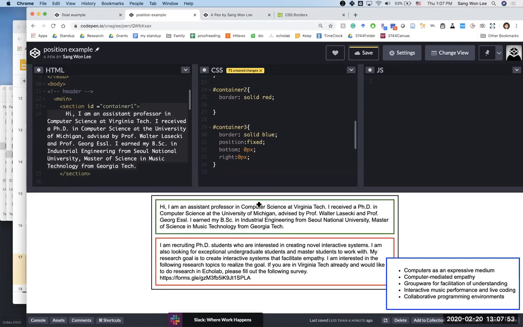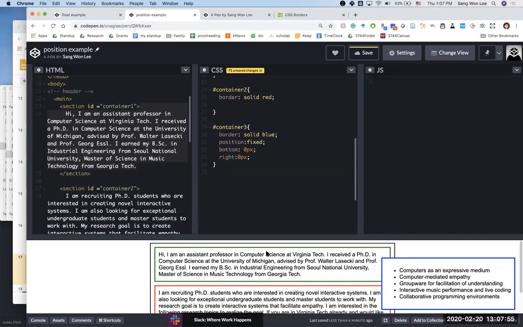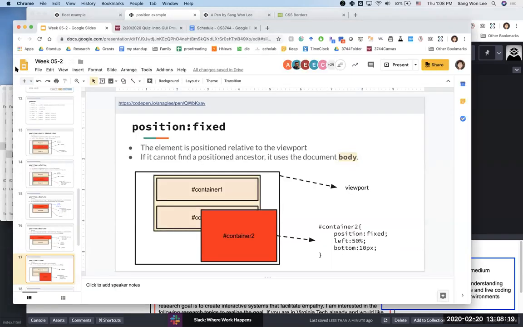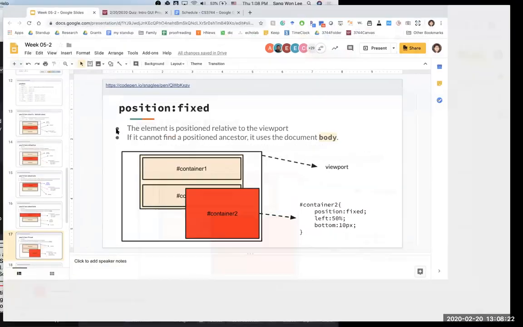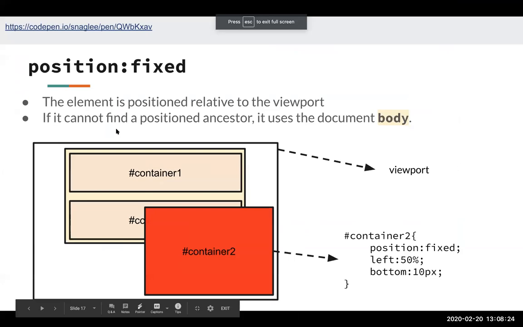The other interesting thing that you should know is that it's going to stay the same even when you scroll the page. So if you want some content that is always on, fixed is a great thing. Okay, any question about fixed? Pretty straightforward. Okay.